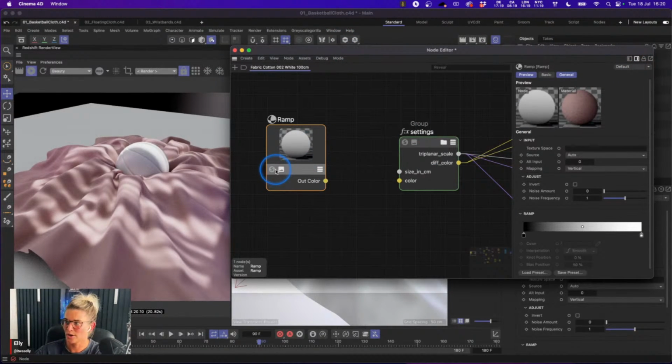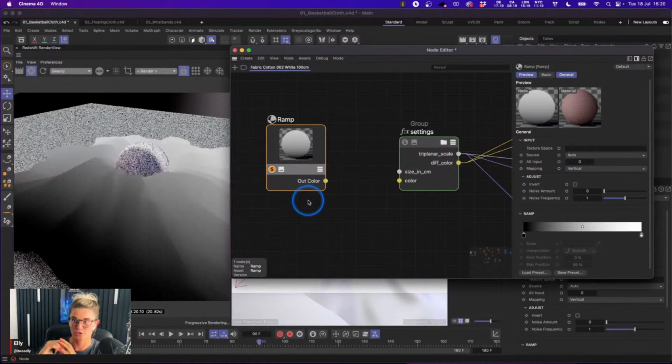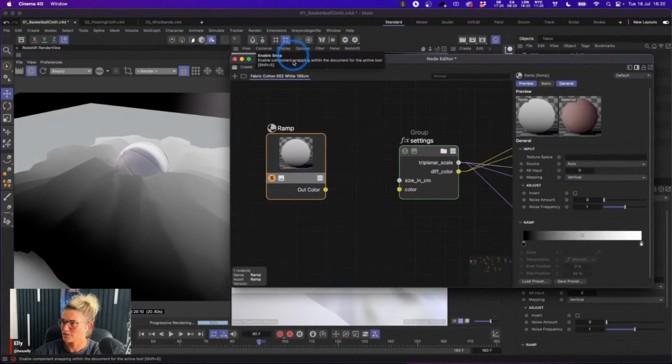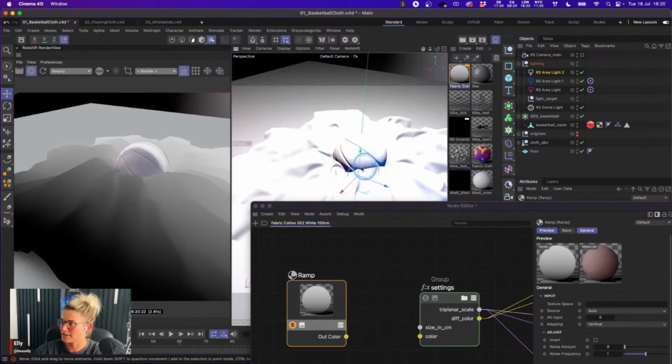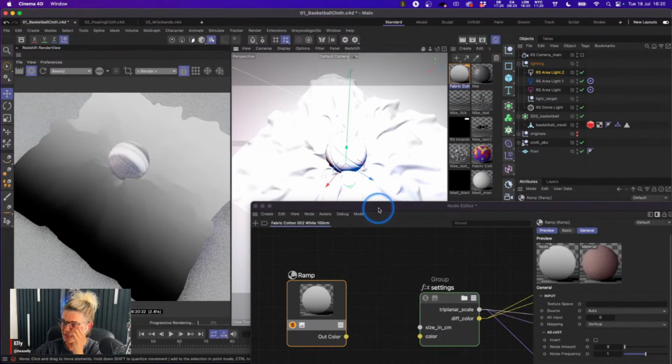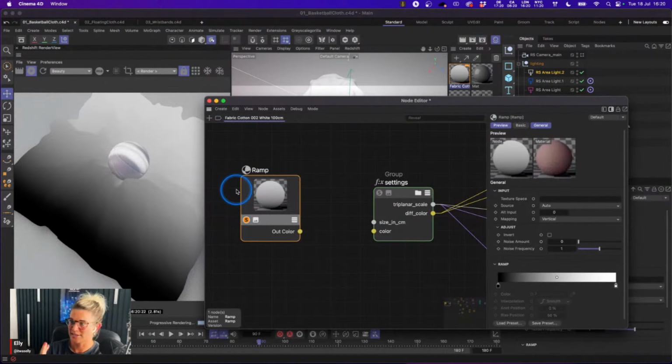So let's take a look at the ramp. I'm just going to solo this. Hitting this little S key is actually going to solo exactly what this node looks like and exactly how it's mapping and projecting. So let's give ourselves a slightly top view so we can get a little bit more detail. Here we can see we have a vertical gradient, a vertical black and white gradient going along the surface of our fabric.